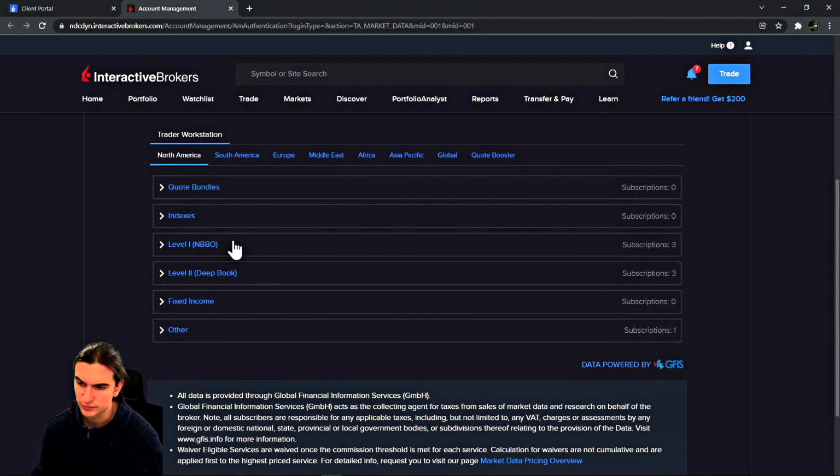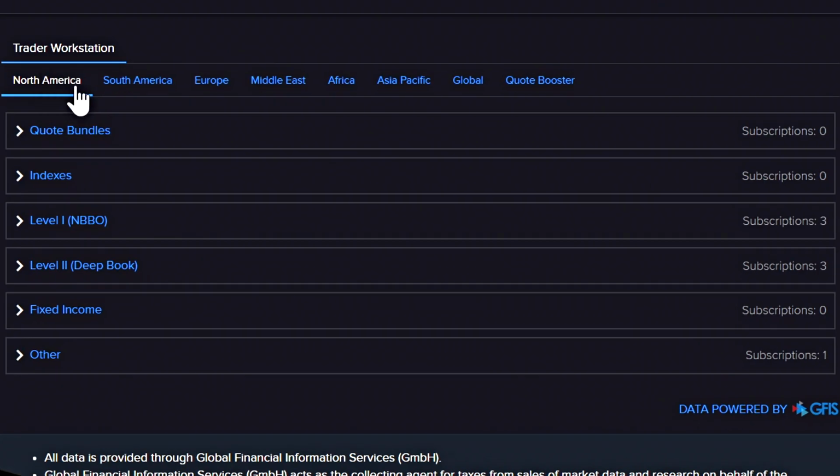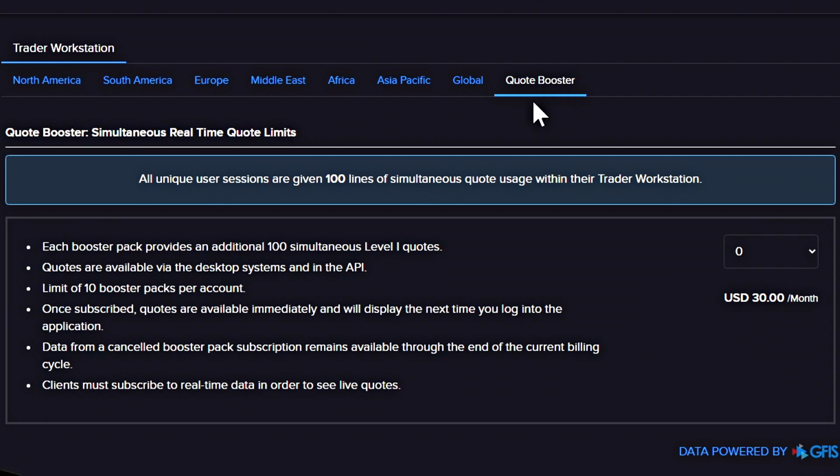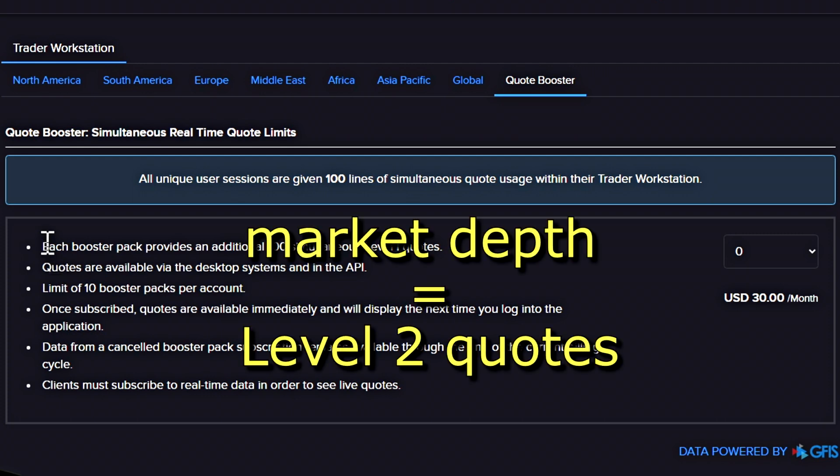The way you do that is you go into your market data subscriptions and you have to find this tab right here, which is the quote booster. And here it gives you information about this. All unique user sessions are given 100 lines of simultaneous quote usage within their trader workstation. There is also other limitations, like for example, you can only display market depth for a total of 3 symbols at once. This is sort of an arbitrary limit that they have.